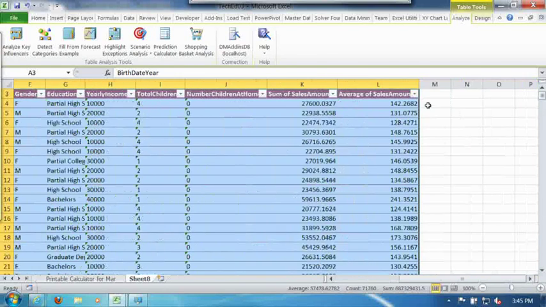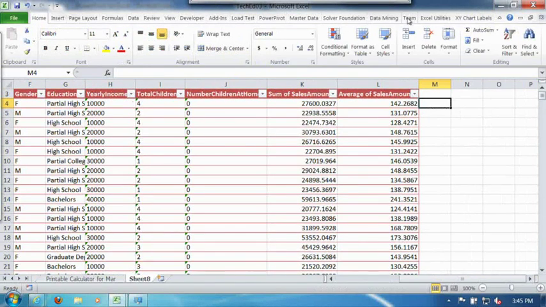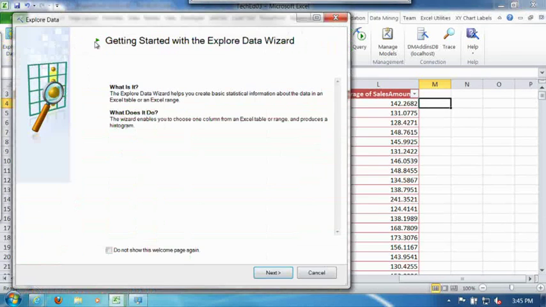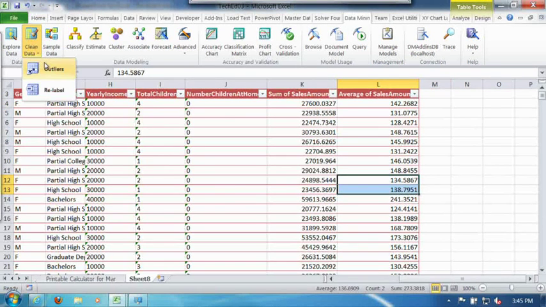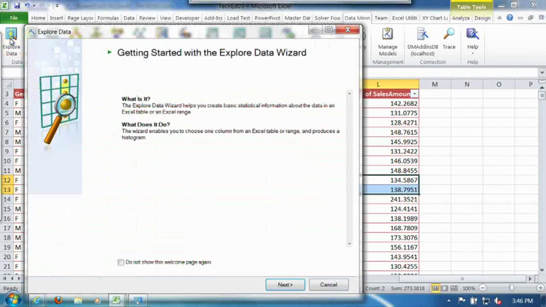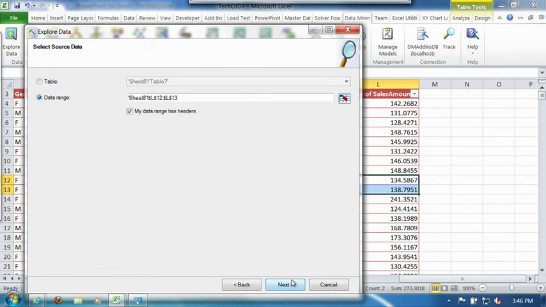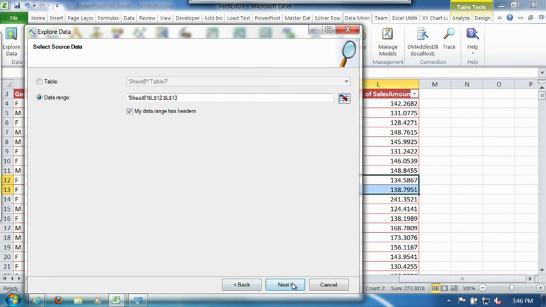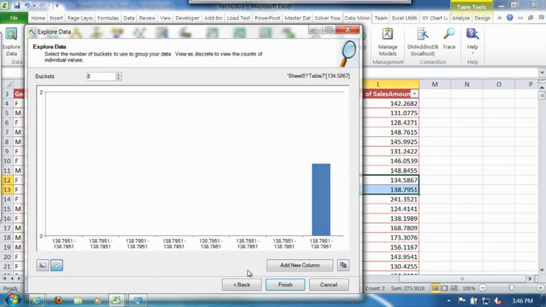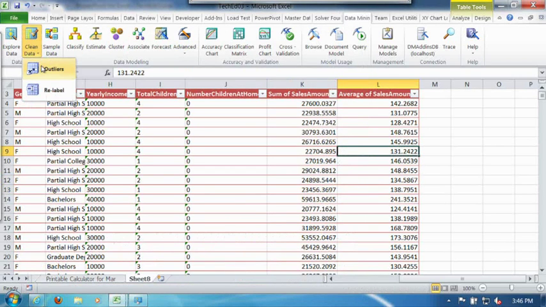And one thing I'll have to do here for the average sales amount, okay, now here's where I'm going to go to the data mining tab. If I explored this data, well, I'm just going to go straight to explore. Okay, so wait, go back. Rearrange as headers, yes. Okay, buckets. And that was just showing you the sales amount. Okay, press cancel. And I'm going to go to clean data, relabel, or outliers.